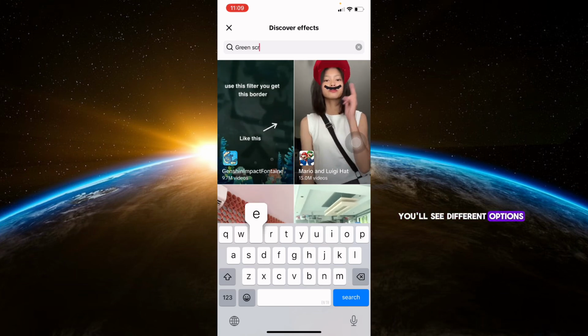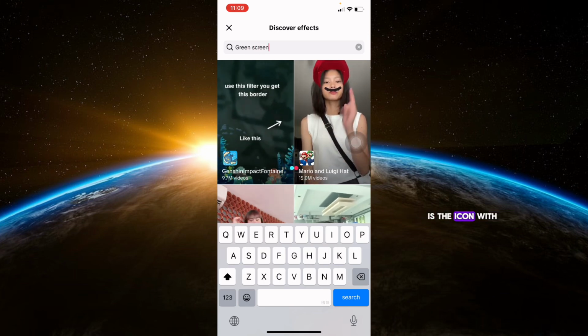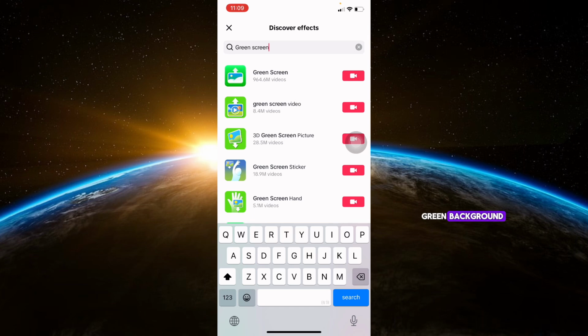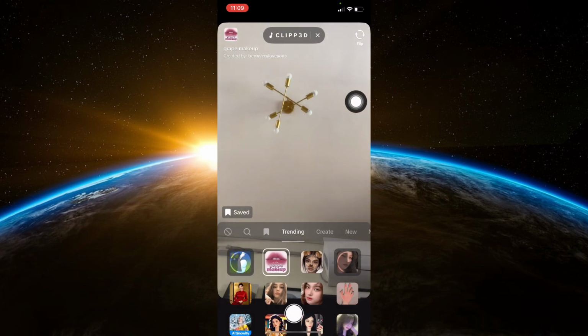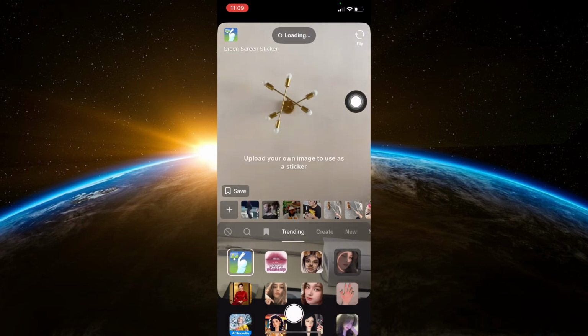You'll see different options, but the main one is the icon with a person and a green background. Tap on it. Now choose your background. TikTok will let you select an image or video from your gallery. Pick the one you want to appear behind you.